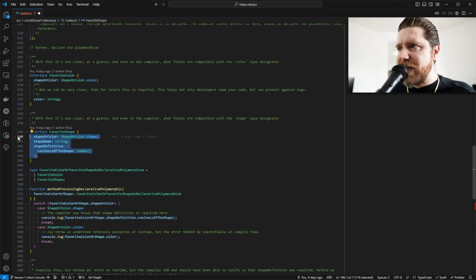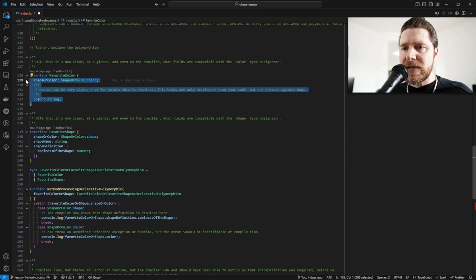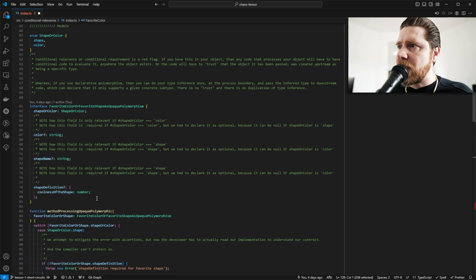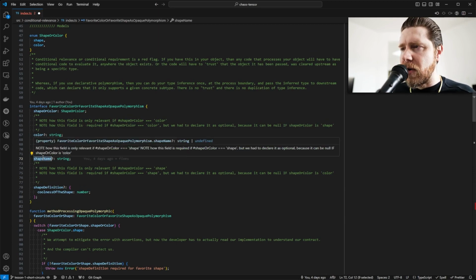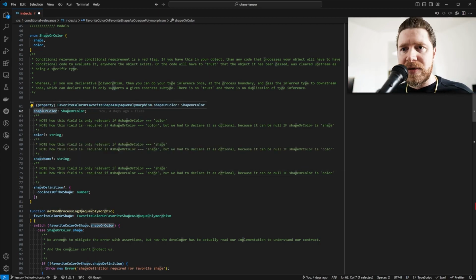These are the fields that are required for a shape. These are the fields that are required for a color. If I look at this contract here, I have to go one by one and try and figure out shape name. Okay, hopefully it was named in a way that gives me a hint. Shape. Oh, that probably only applies to a shape. Probably, right? But there may be times where that's more ambiguous.